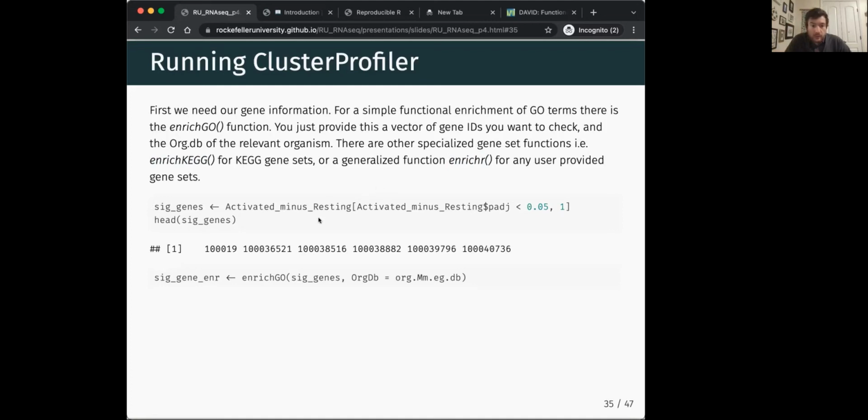The input it wants for this doesn't need any ones or zeros or anything like that. It just wants a list of IDs. So here we're saying I just want to get the IDs that are significant. I'm not looking for upregulated or downregulated, just significant. I'm extracting out the first column because that's where the IDs are, and so I have this vector of IDs.